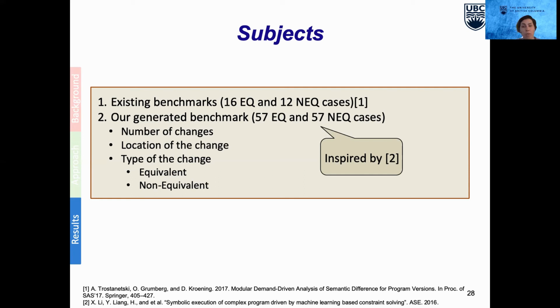As these benchmarks didn't contain before and after the change versions, we systematically injected changes, drawing the number and the location of the change randomly for each benchmark. After selecting the number and location for injecting the changes, we picked the type of the changes based on the class of the version that we want to produce, equivalent or non-equivalent.